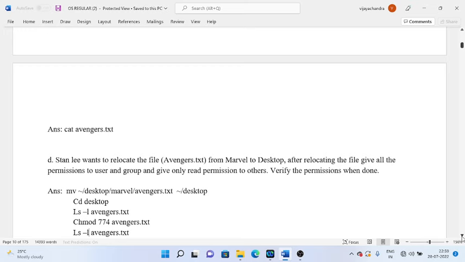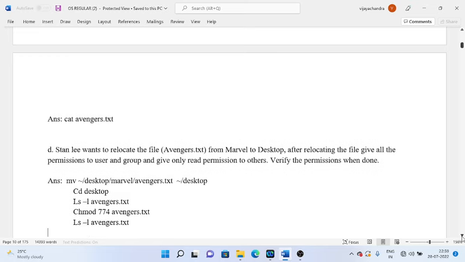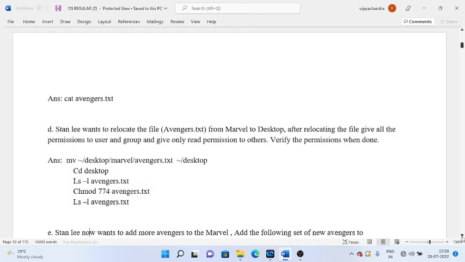You can also remove the write permissions by using chmod -w avengers.txt. By that you will remove the write permissions, so there will be only the read permissions. In that way also you can solve this particular problem. Next is ls -l, it will display the details of avengers.txt.